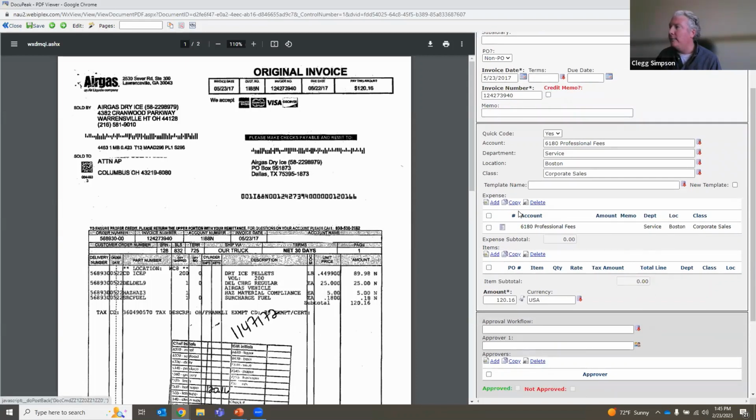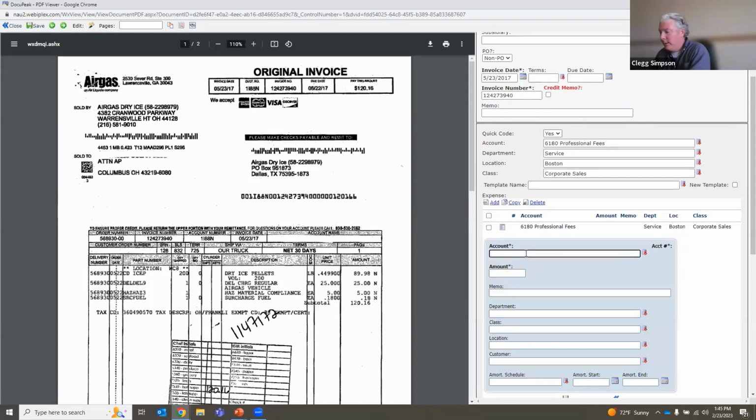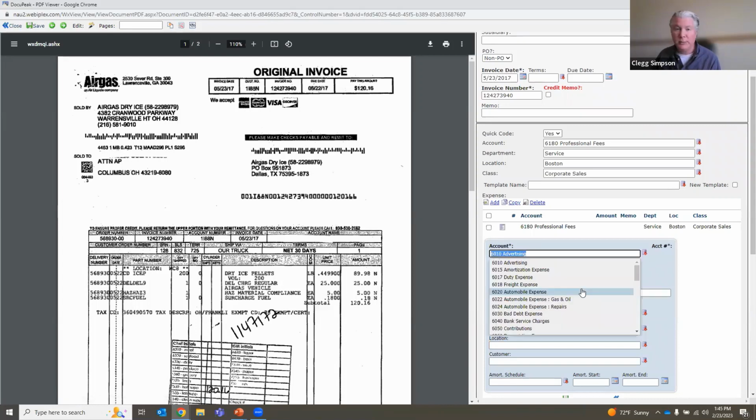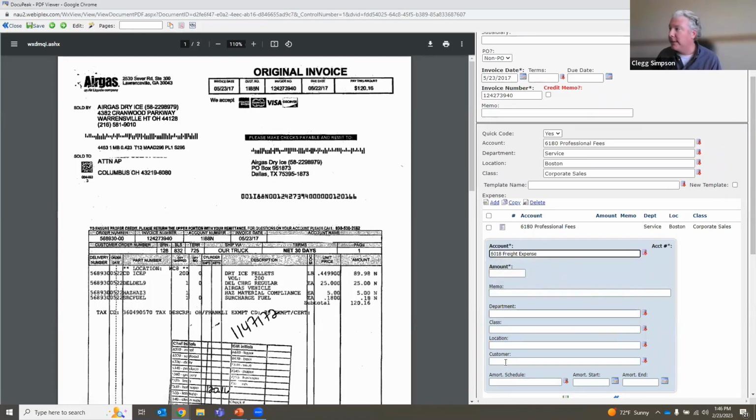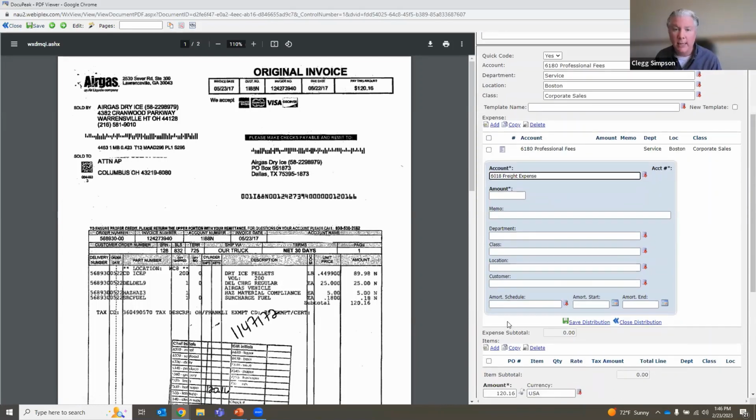You can also add manually if you need to. It's very simple. You don't even have to remember everything about the expense account. Maybe it starts with a 6, go from there, and then you can tie it to other segments within your chart of account structure as needed.